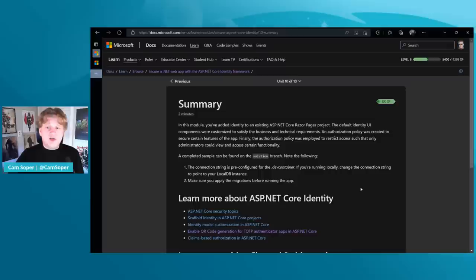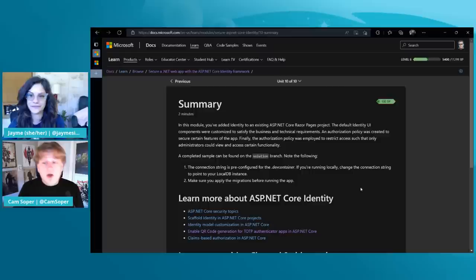Again, I recommend it. I recommend the dev container scenario because that way you don't even need to worry about setting up SQL Server. I also recommend the EF Core Learn module we talked about earlier.